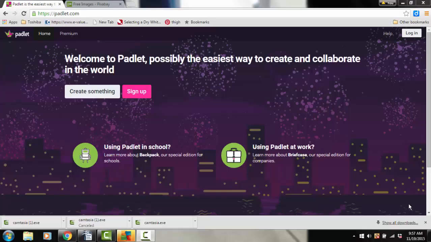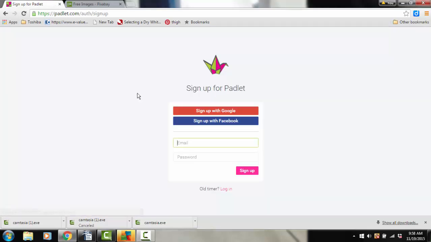Now let's get started. Welcome to Padlet. So the first thing you do on the homepage is if you already have an account, you can log in up here, or if you don't, you can use the sign up button. And to sign up, you can use your Google account or a Facebook account, or you can just put in any email or password that you have if you don't want to attach to any accounts.